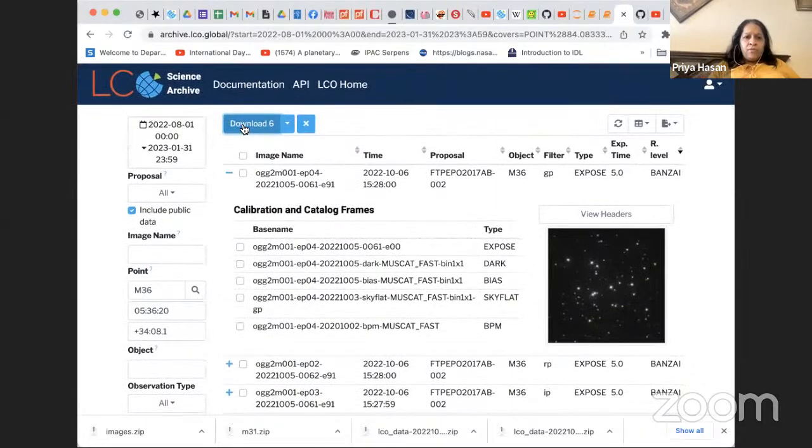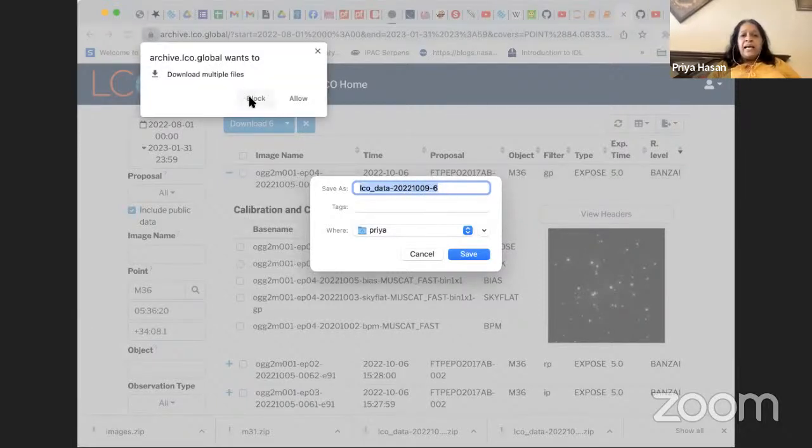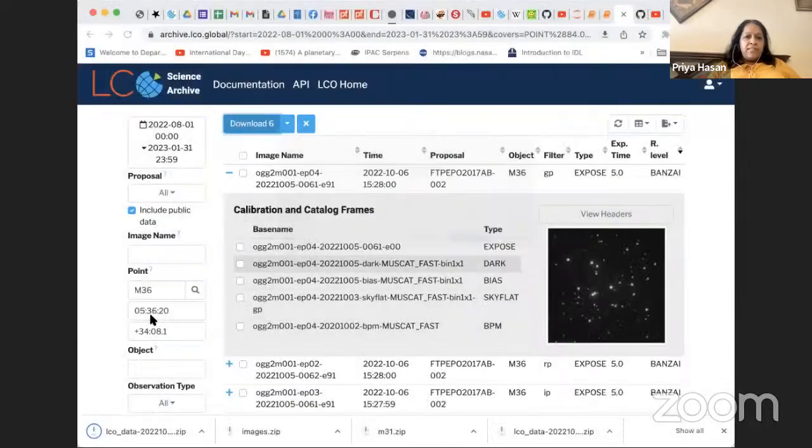Come on, download. Yeah. So here it's giving, this is the date, right? This is 9th of October, 2022-10-09-6, and you want to download these files. So I say save. It has saved these files. It's doing it twice. I won't let it.